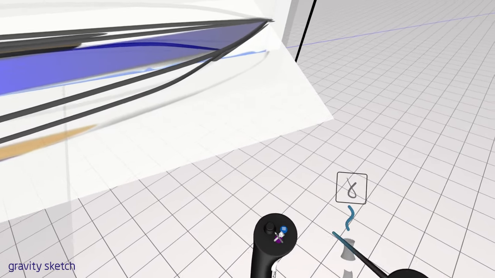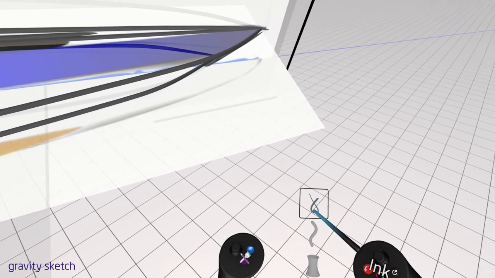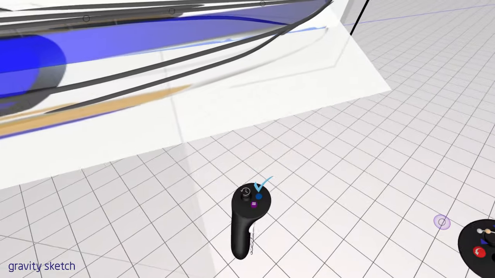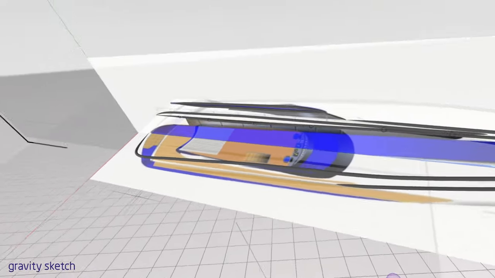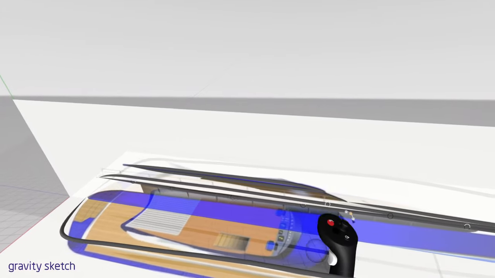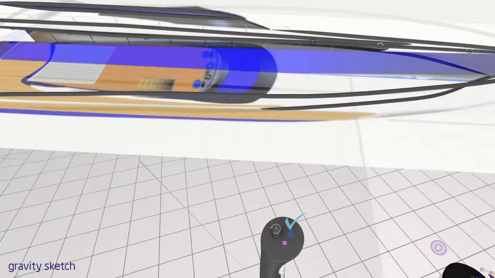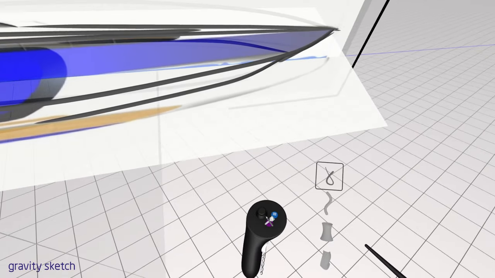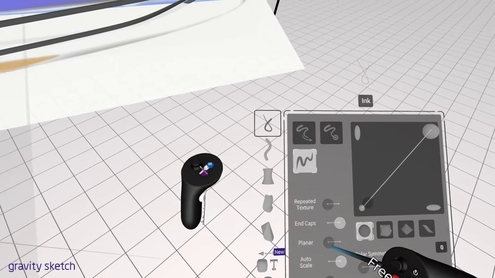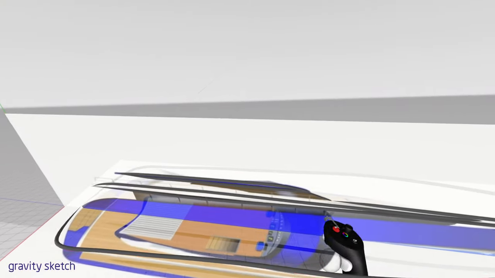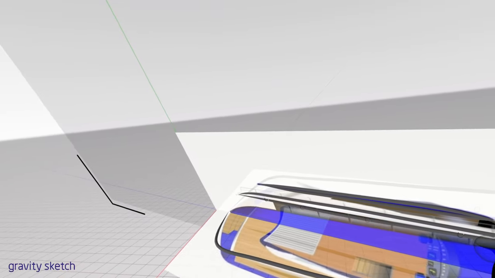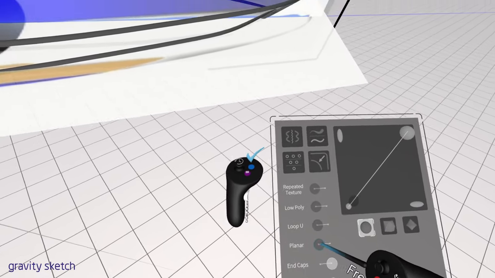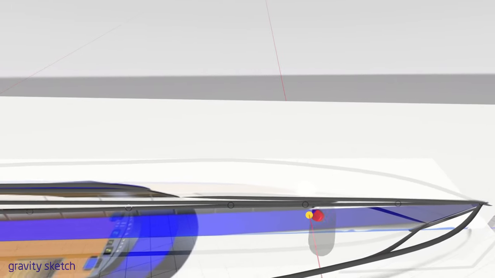No, I need to bring up that menu for some reason. For some reason, I'm not seeing that menu. When I select a line and edit it, I should see that menu again. Aha, here we go. So non-planar, that was the dot, dot, dot lines.